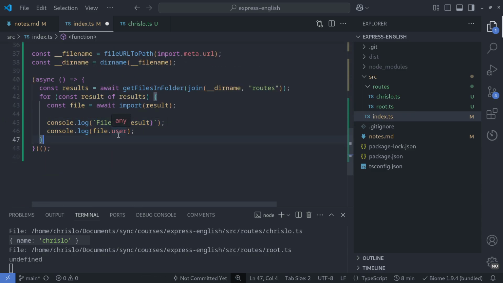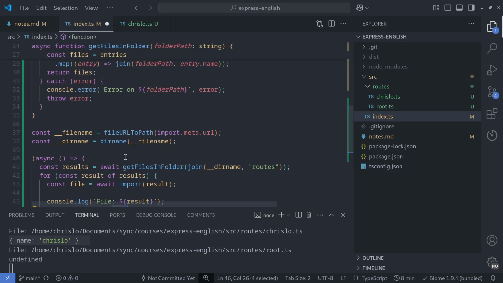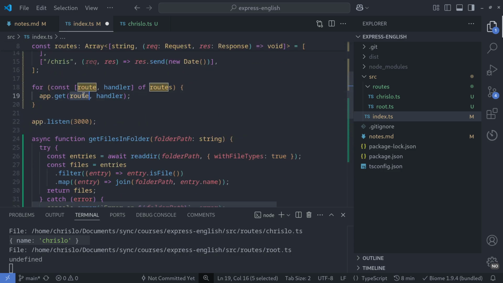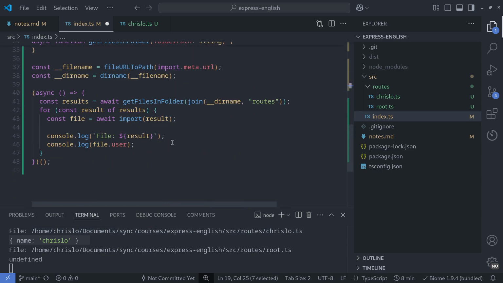Let's suppose that all the files inside the roads folder are going to export user, or they are going to export road and handler. So yeah, we are getting in touch, or understanding what I'm trying to make. In this case, let me see something.